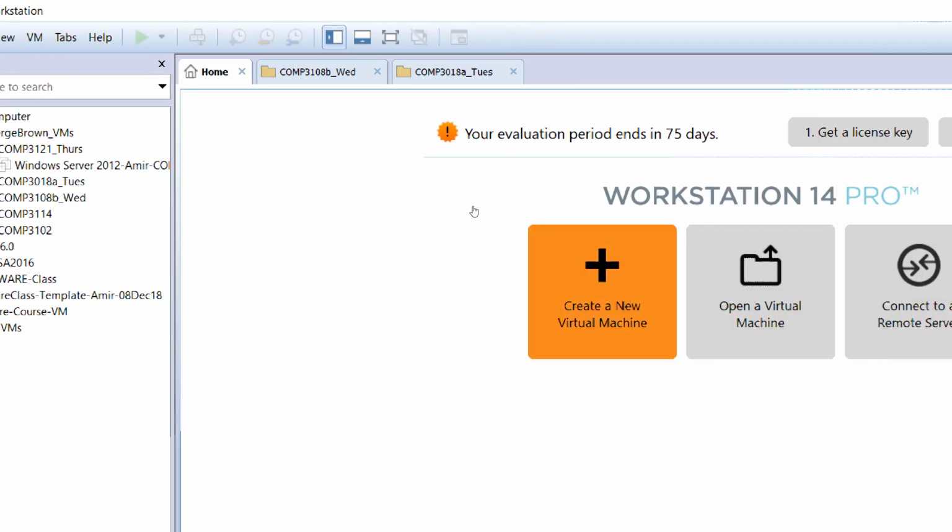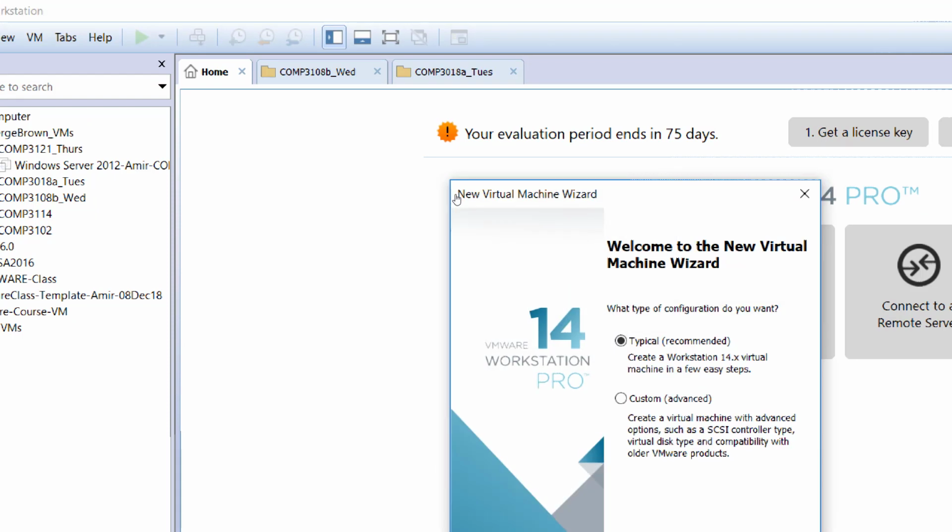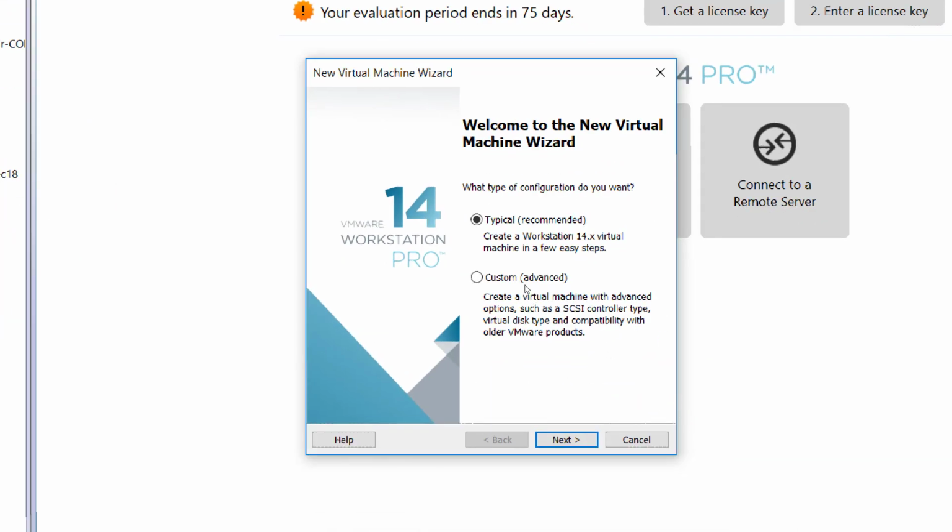So now we're just going to create the new machine here, and let's go to the home button here and click create a new virtual machine. I hope everyone's there. Let me know if you're not. So typical, that's the option, and let's click next.